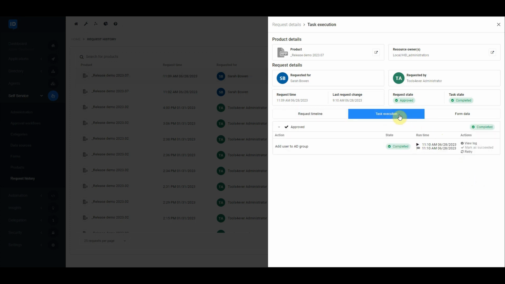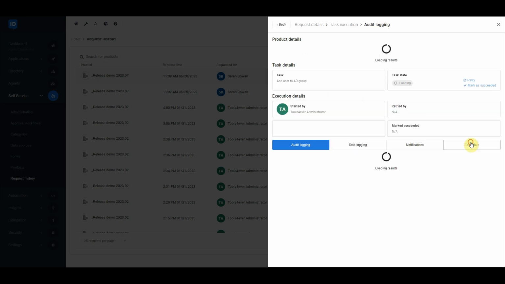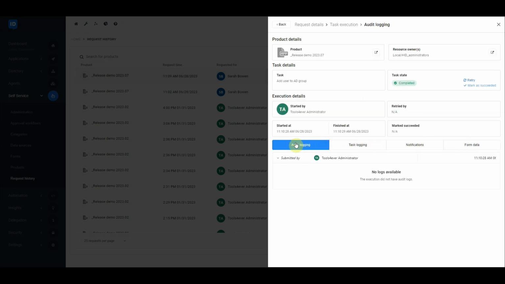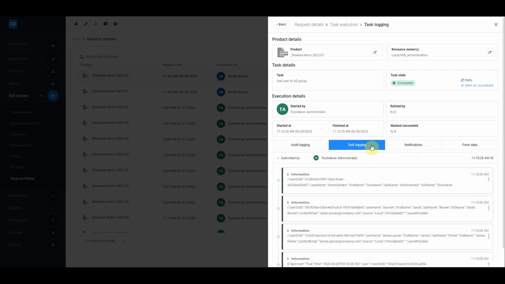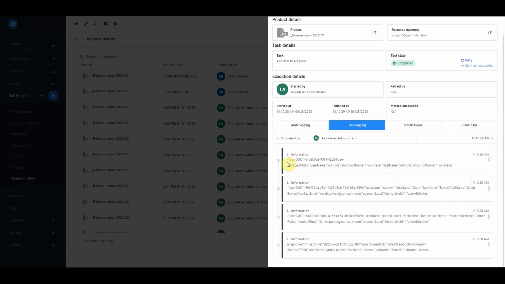Here you can see that one action has been executed successfully, so it's completed with the approved state, and we can click on further details. Here we can see that there are no further details configured for this task, but we have some task logging configured, so let's navigate to this tab.